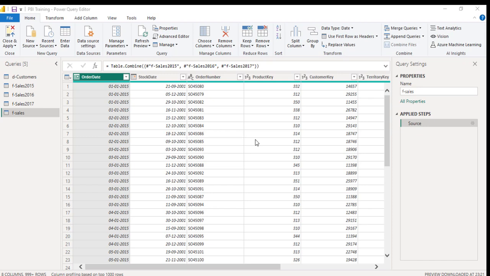So let's check whether these three columns are combined or not. We simply check by checking the date. See, the earliest is 2015, and we know that this data is of 1.5 years.